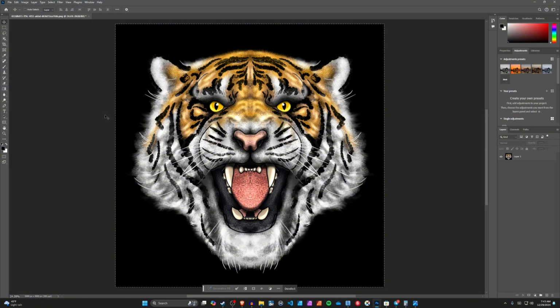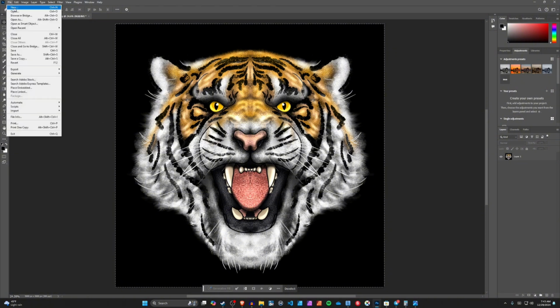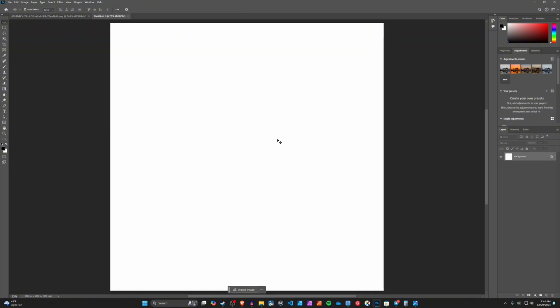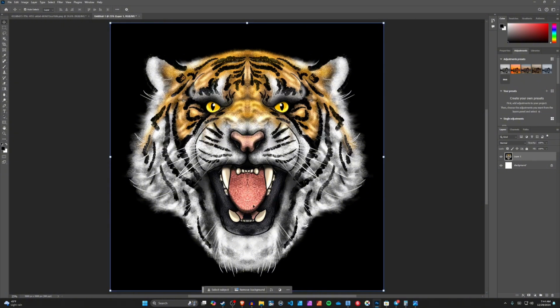Then you want to press Control C, and then you want to go to file, you want to go to new, and you should see on the clipboard whatever your resolution is for this image, followed by at 300 PPI or DPI. Basically it's the same thing interchangeably. And then we're going to press create, and then I'm going to paste my image by pressing Control and V, and you should see the image.